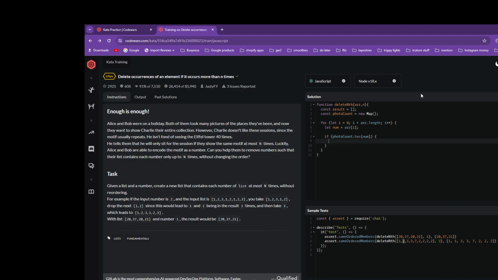And if it is, what we can do is use the set method. We could say set num, and then for the value, it's going to be .get(num). I'll explain this in just a second.